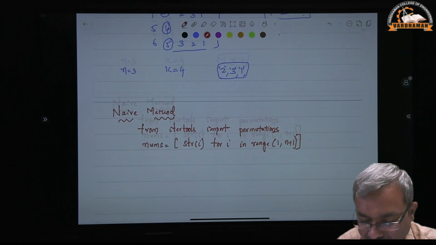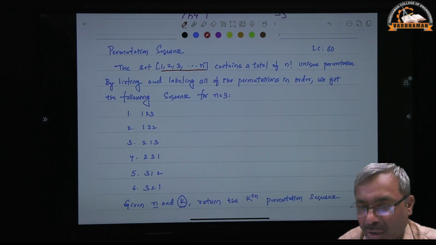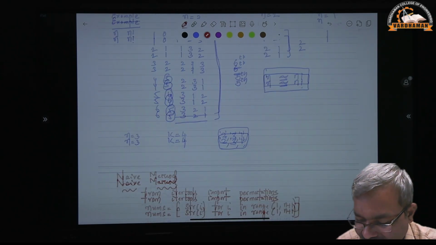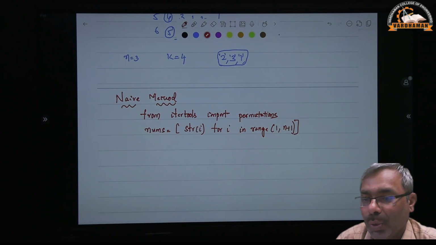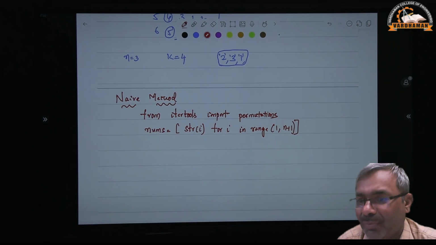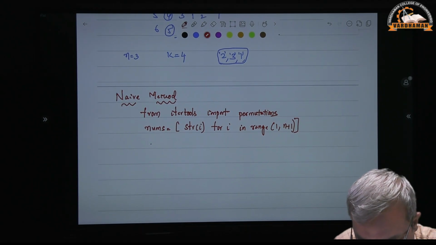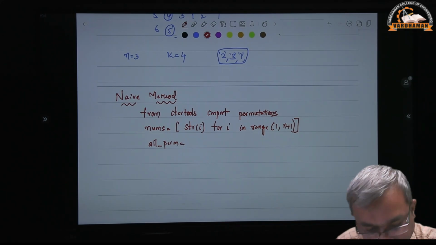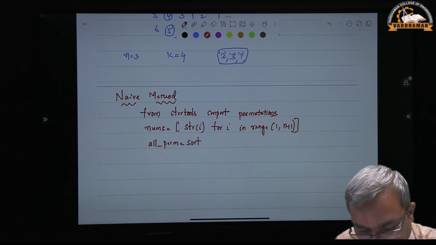Why are we taking 1 to n plus 1? Here the values are from 1 to n. If you start from 0, the 0 combination is not specified in the problem. Because of that, we are starting from 1 to n plus 1, so the values will capture from 1 to n. That's the purpose. Next, you have to generate all the permutations, in a variable. We will take ascending order, sorting all the permutations.